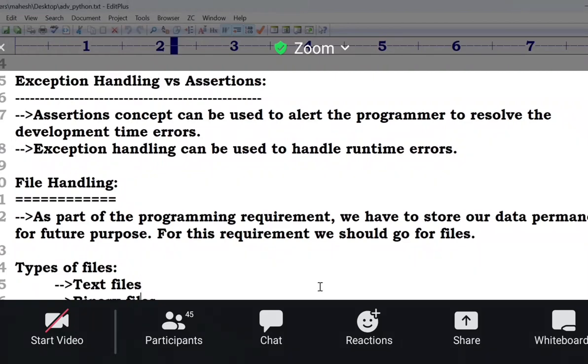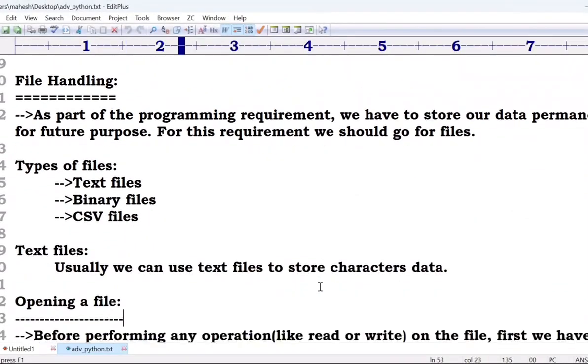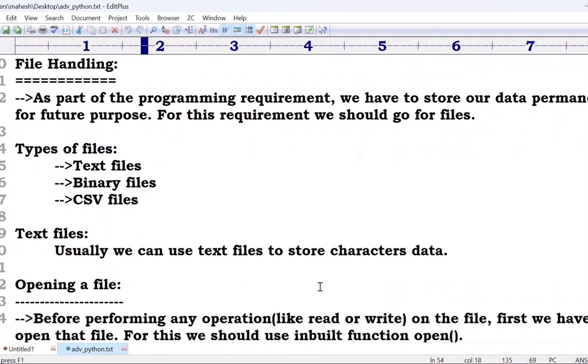Generally, in any programming language, two types of storage are there.